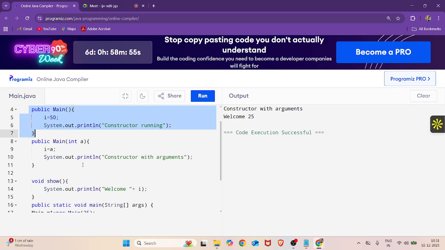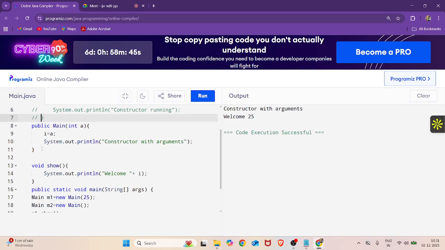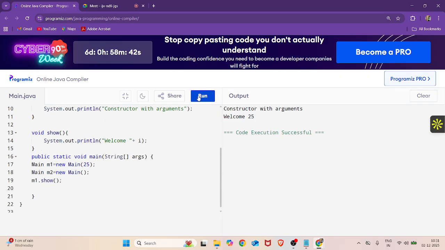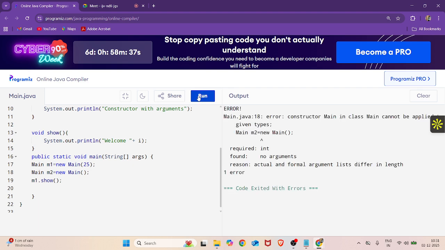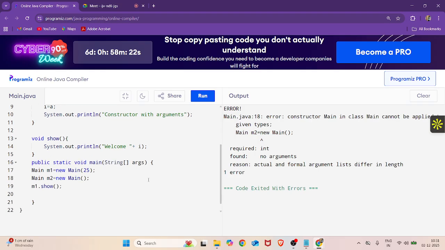Suppose imagine this: if I don't have this one, I comment it out for some time, and if I run this, then it throws an error. Why? Because I have only one constructor, and that is also a parameterized constructor. But in the m2 creation, I am not passing any values.